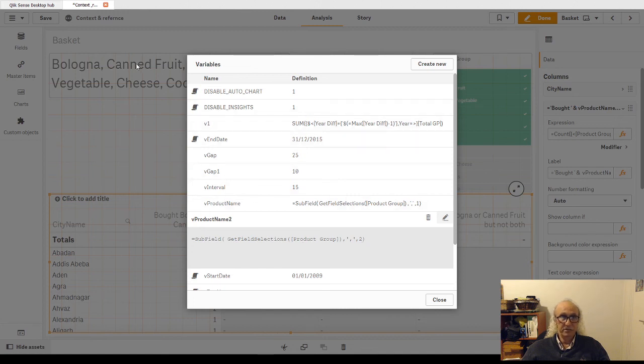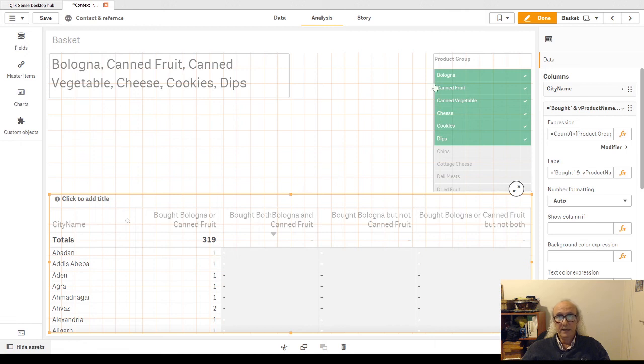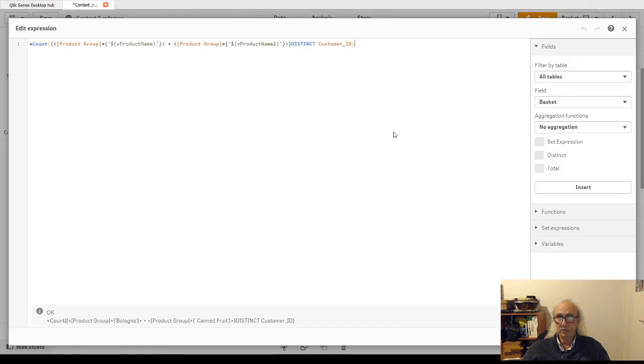So this returns canned fruit as the element list, as the value inside the operator. Okay, I know I have more values, but for the set analysis I'm only using the first two values. So let's see what I'm doing here. It's very simple. It's like the example we saw before.